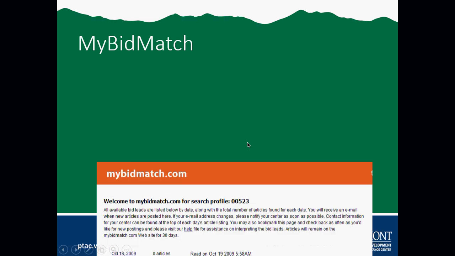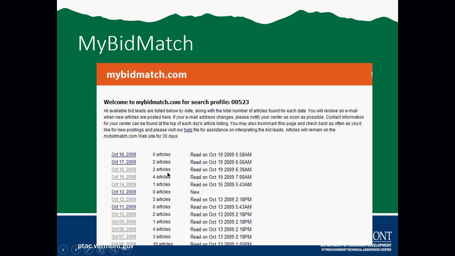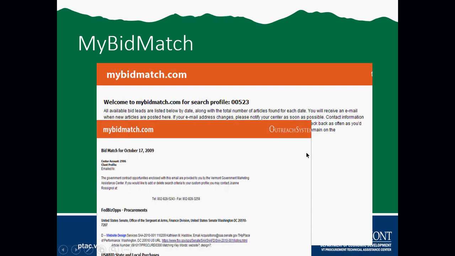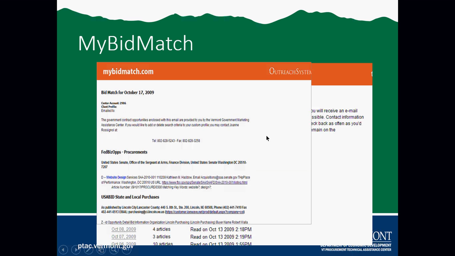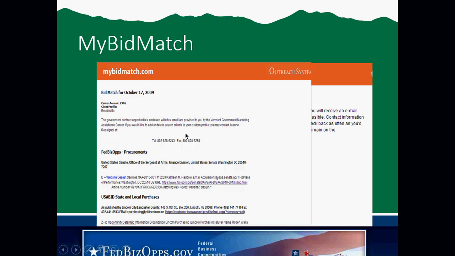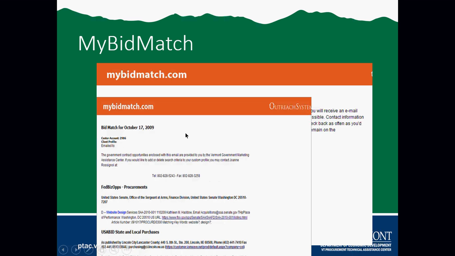So what does my bid match do, and how does it look? You'll get a link when and if you work with a PTAC counselor. When we set up your profile, you will get a unique link to your bid match. And what it looks like is this. Each day, you're going to get a notification saying how many articles there are. When you click on the article, you'll get something like this that pops up. This one in particular is the United States Senate Office of Sergeant at Arms, and they are looking for, let's see, Sergeant at Arms, Finance Division, United States. And so that's what it'll look like.